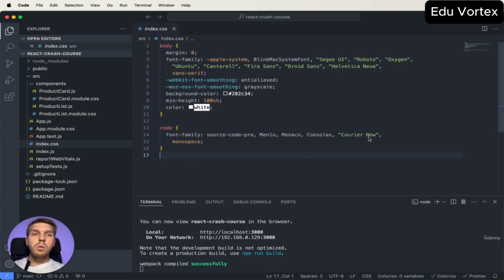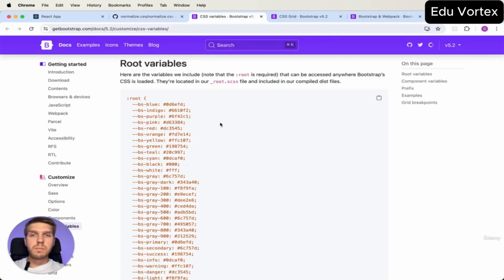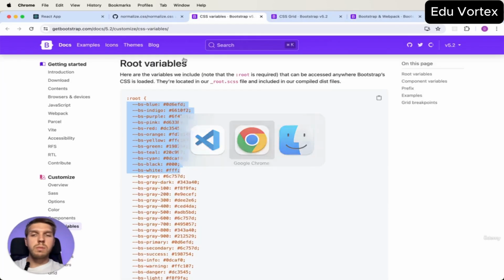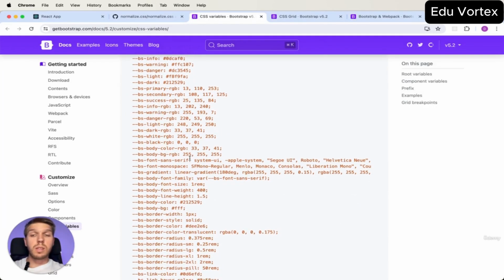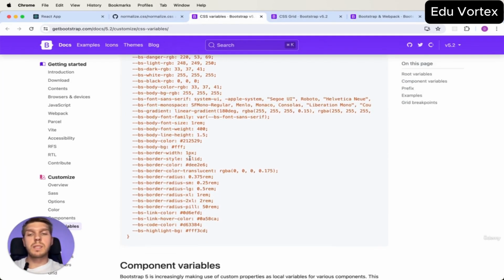Okay. Also, you can define some CSS variables here. I will show you on the example with Bootstrap. You might need to have some color variables and use them through your application. And you can define these variables in your global file and then use them. It can be not only colors, but also spacing, breakpoints, etc.